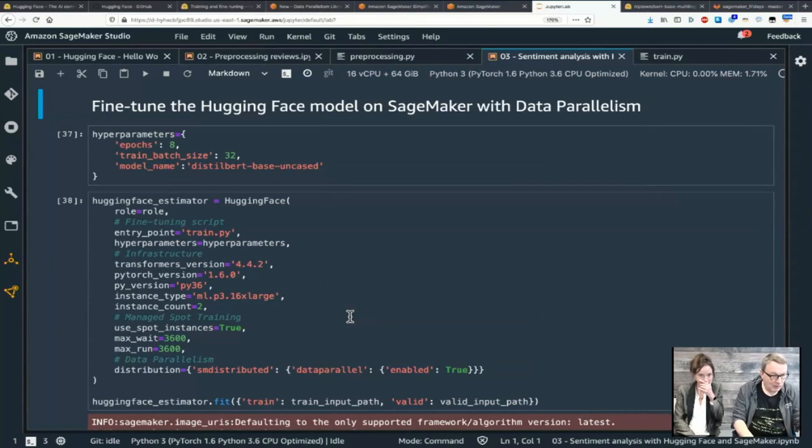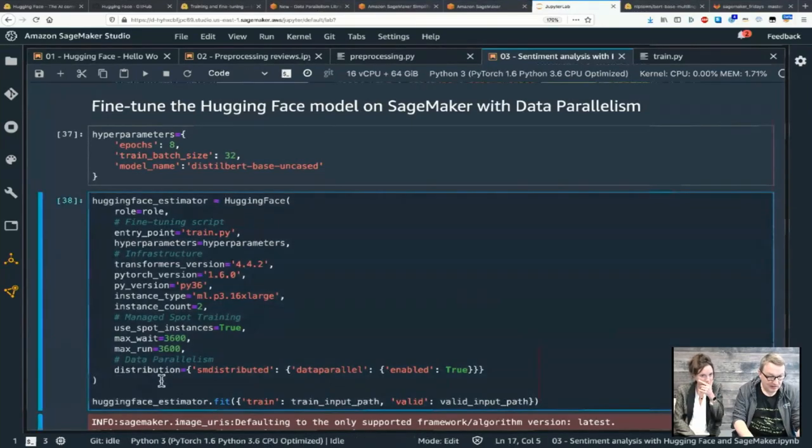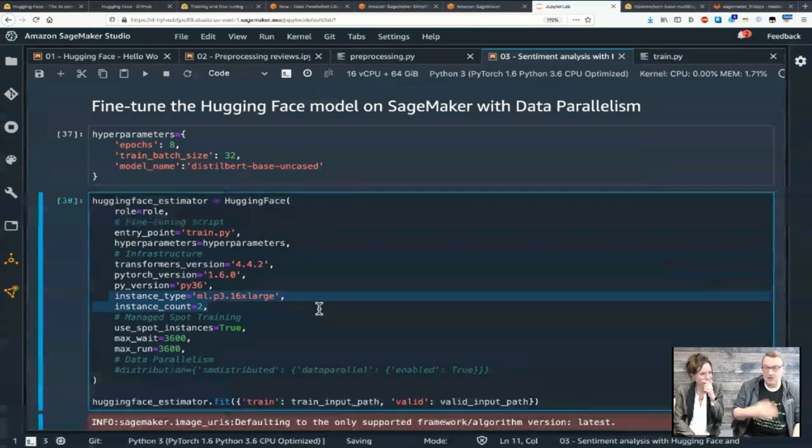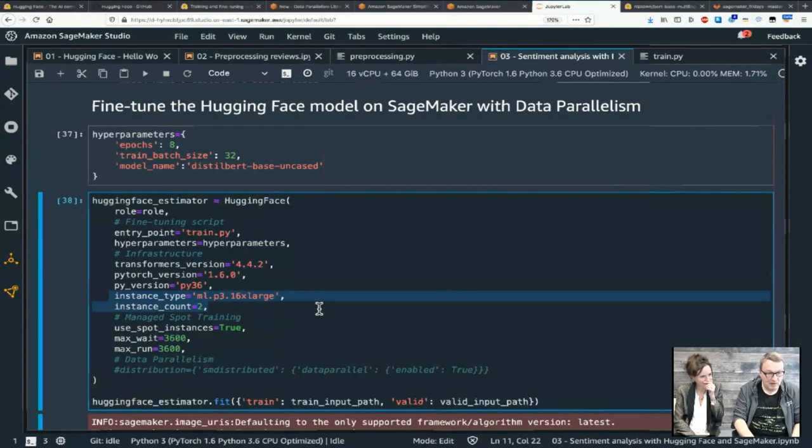So remember how we did distributed training in the past? We would just do this. Ignore that last line. We would just say, hey, train on 2 P3 16XL instances. As soon as the instance count would be higher than one, then we enable distributed training. And this still works, right? You can absolutely still do this.